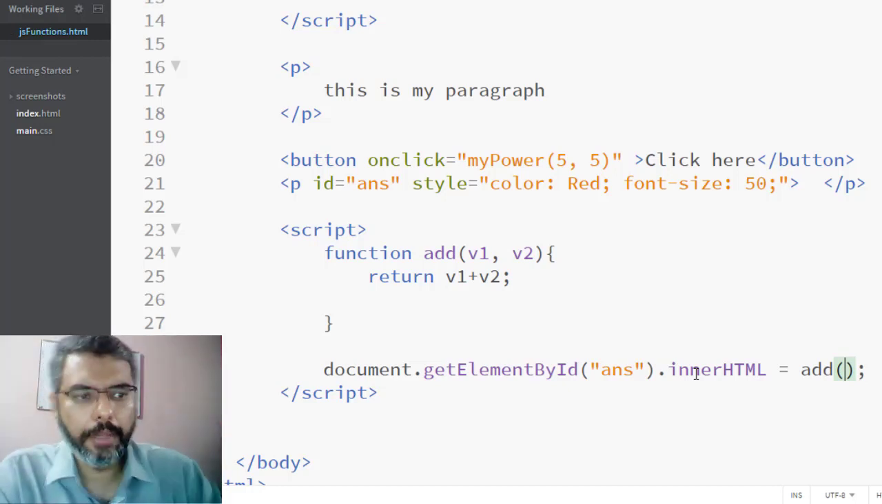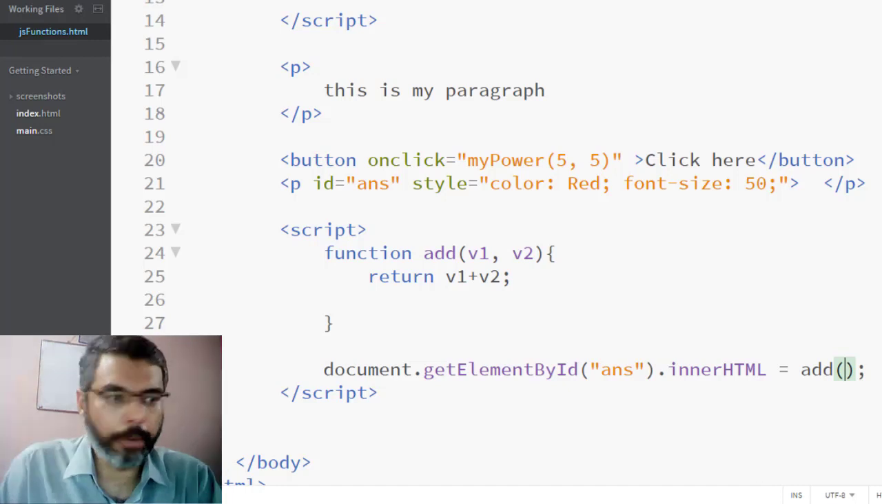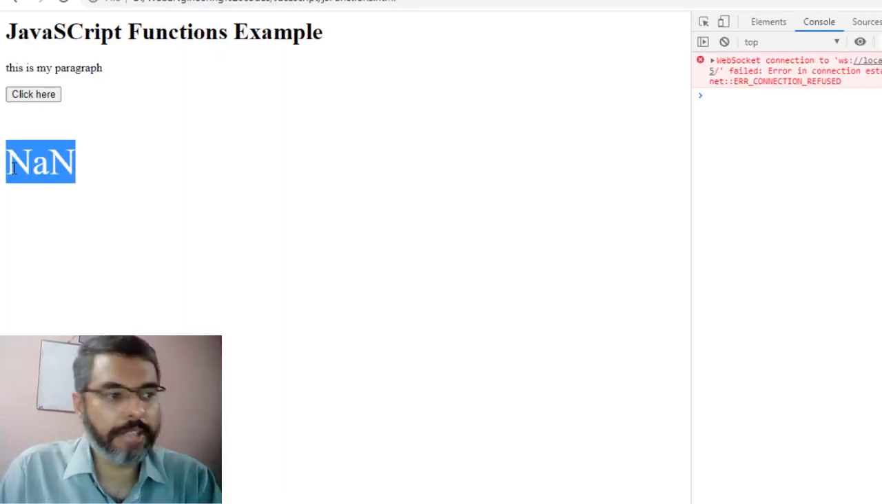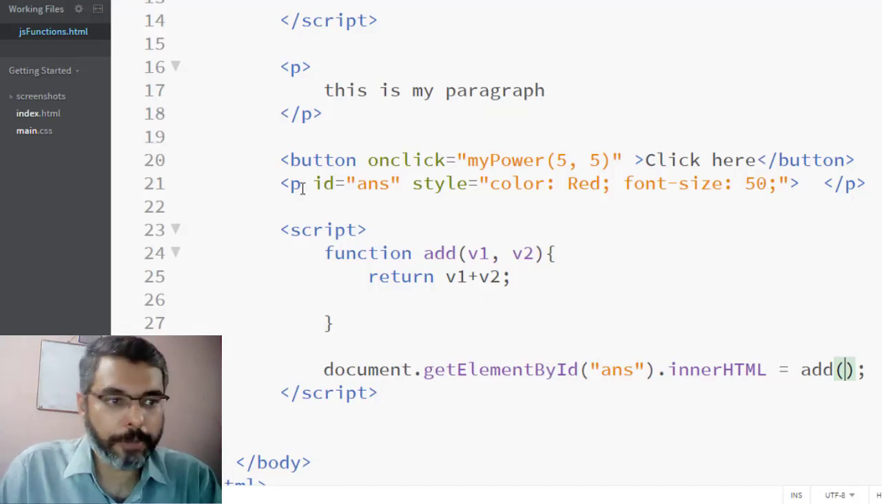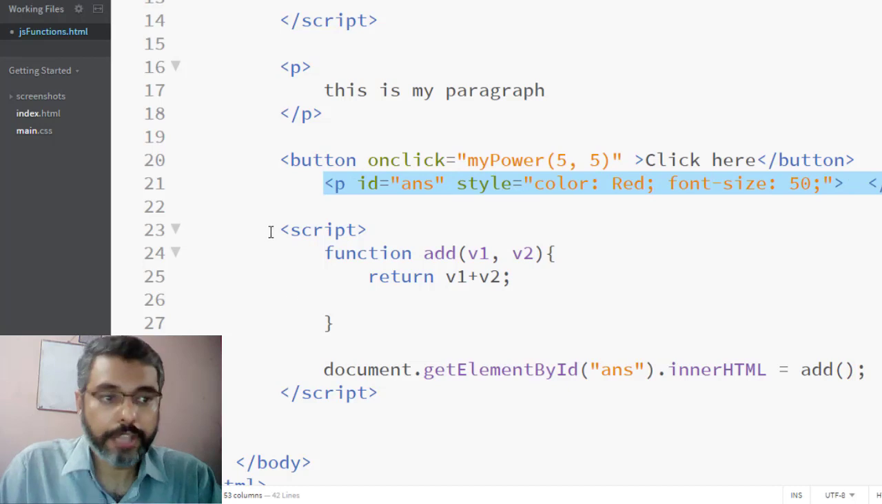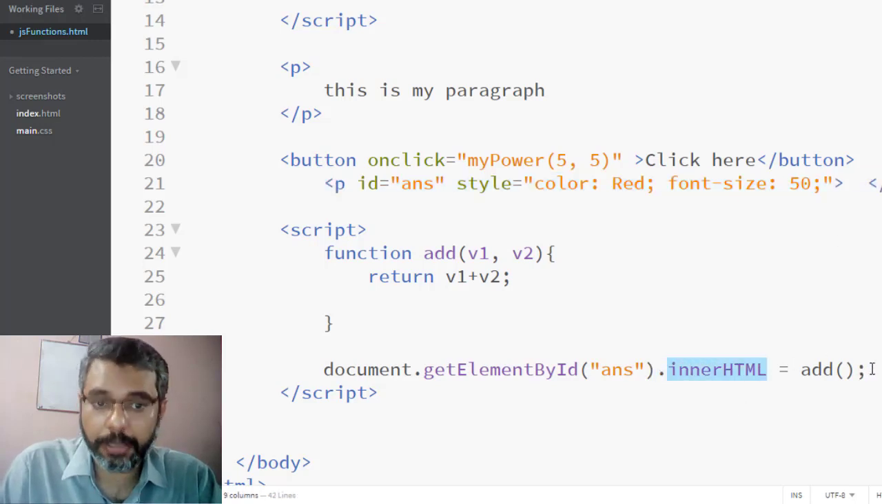I save it. Okay, I come back into my browser. I see an error called NaN. Okay, I see a big error called NaN. That's because my ID is here, that paragraph is here. JavaScript goes into this tag, finds the information and injects it using innerHTML with this add method.